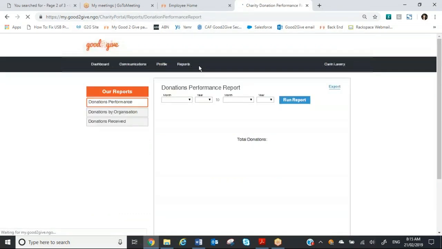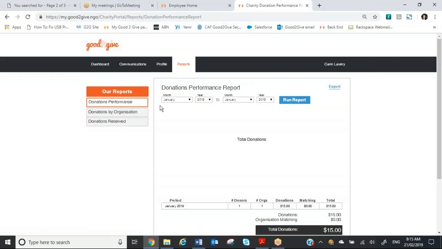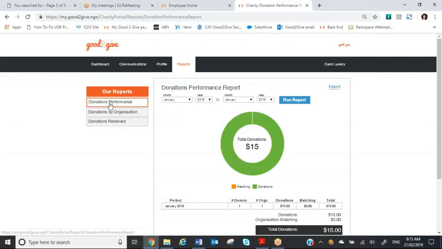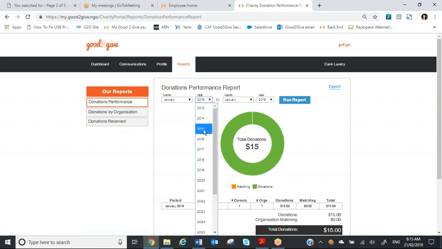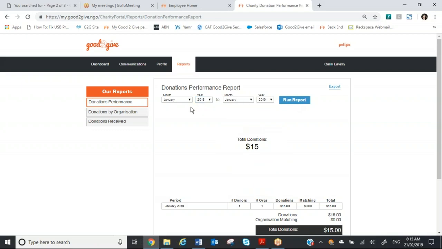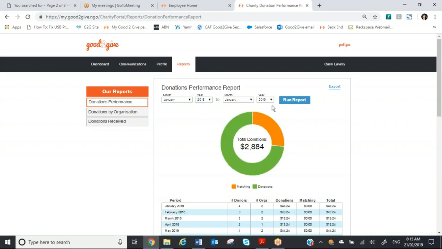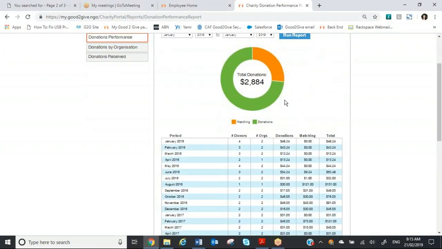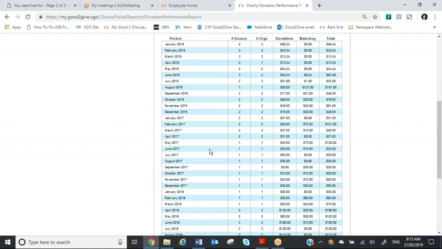Okay, let's go to reports. So here you can run and export reports on donation performance, donations by organisation, and donations received. So I'm going to run a report on donation performance from January 2016 to January 2019. You can see that it shows me here the donations and the matching. It also shows it by month.